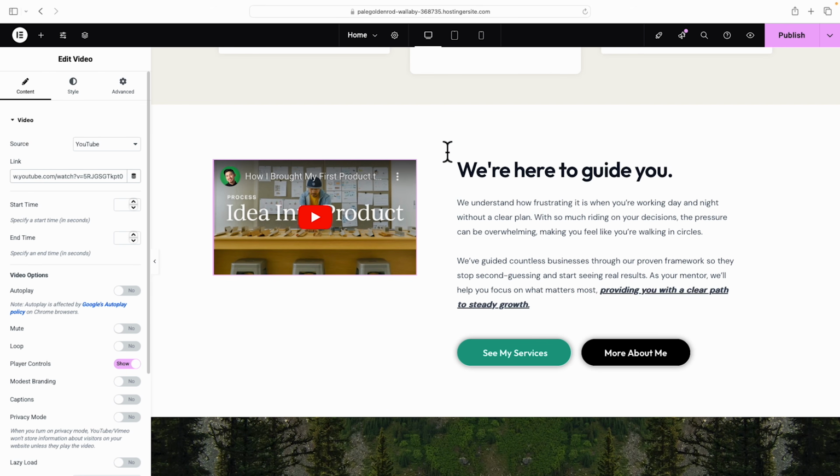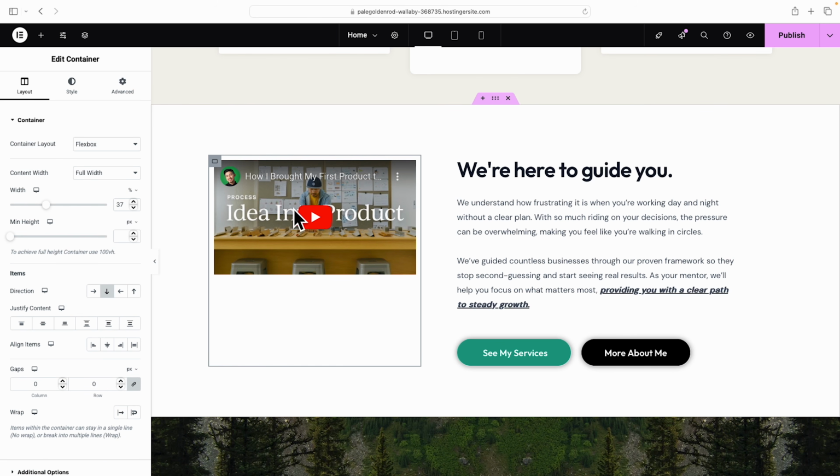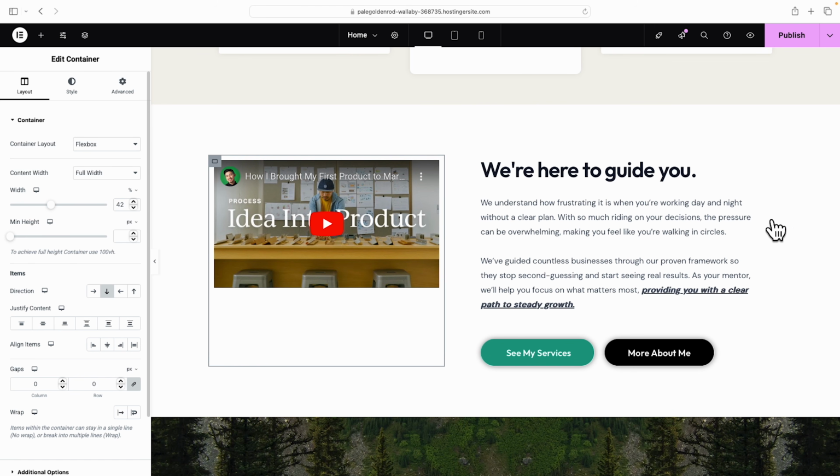And a few more things we can control. So now we have 2 columns. What if we want the video to be slightly bigger? Well, we just need to choose the column that the video is in. We're going to go to layout, and width, it's currently set to 37% of the total width here. So if we drag that up, it kind of takes some away from this column, but it makes the video bigger. And I think that looks a bit better.